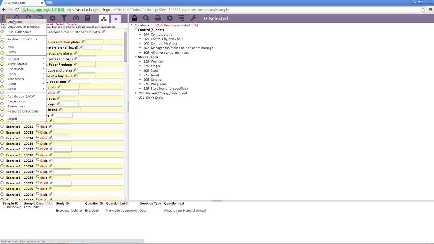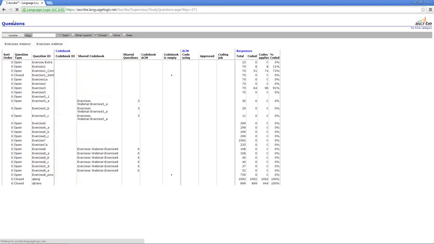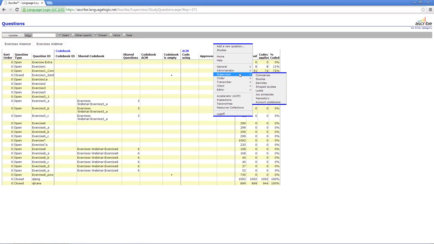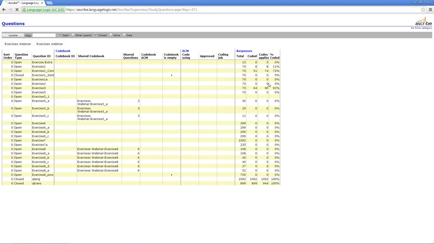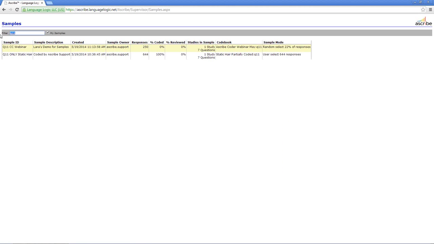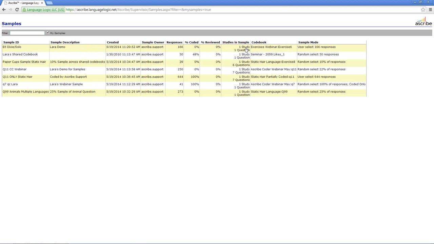And I think that's pretty much everything that has to do with samples today. Julie, was there anything else that you think I've not covered? I covered the creation, how to access them, and that it's only from Ascribe Coder. Is there anything else that you can think of that we might want to touch on, or any questions that might have come up while we were going through this?